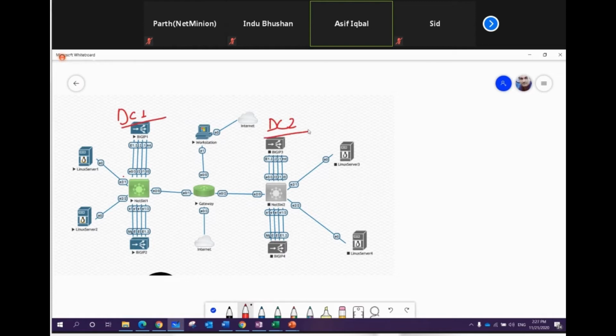In each data center we have a pair of BIG-IP devices which we will provision with the GTM and LTM modules. Similarly, in the other data center we have a pair of F5 BIG-IP devices along with Linux servers which we will use as backend nodes. And this is our gateway router which is segregating DC1 and DC2, and this is our management workstation from where we will do all kinds of tasks.